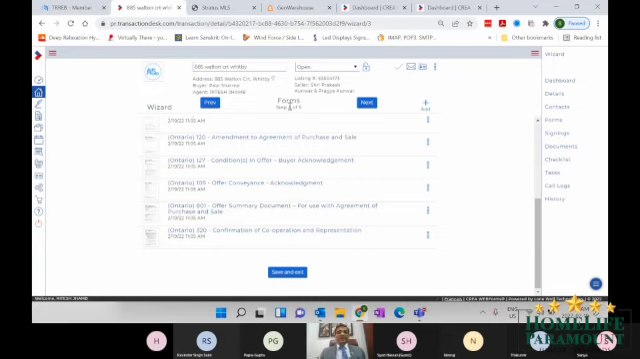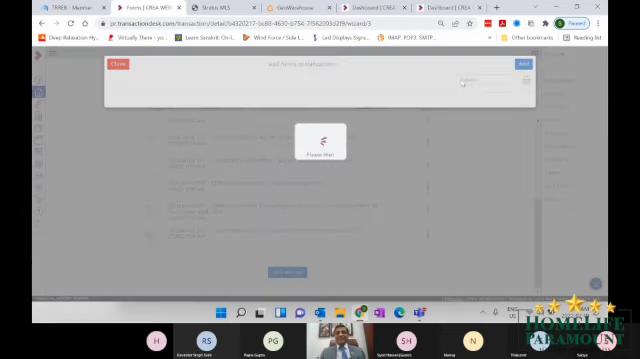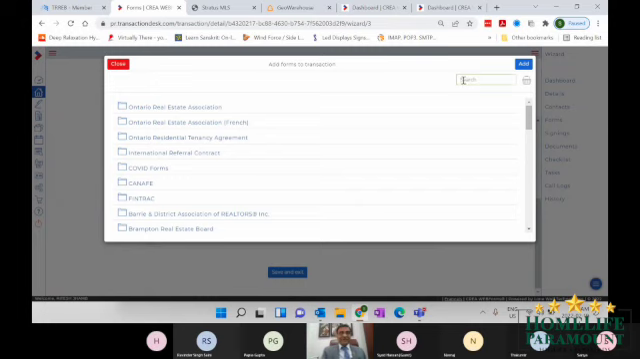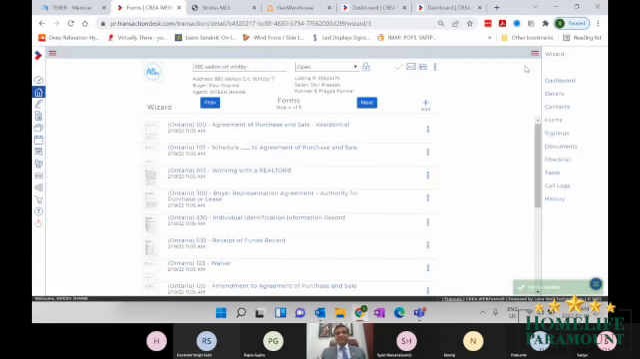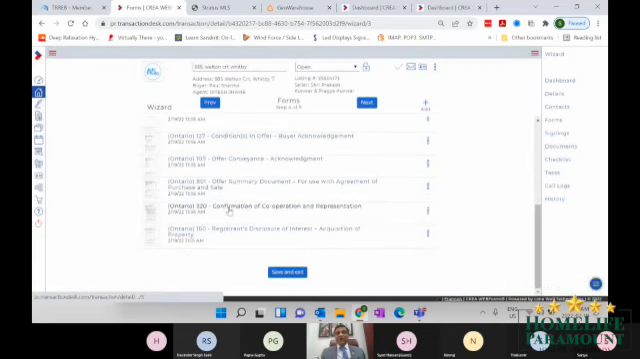So although in this case, Paul Sharma, who is a realtor, he is not acting as a realtor to this property, but as he is a realtor, then he has to give form 160 in any case. We'll add this. So let's add 160. So 160 is a registered disclosure of interest, acquisition of property. We'll add that. Okay. Now we'll go next.